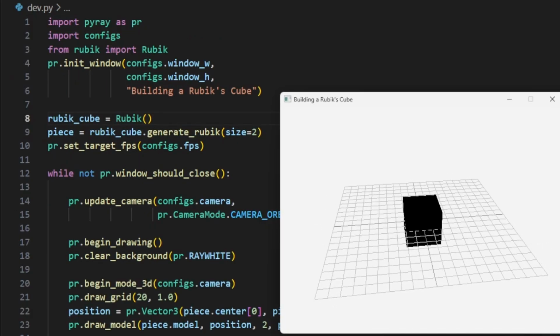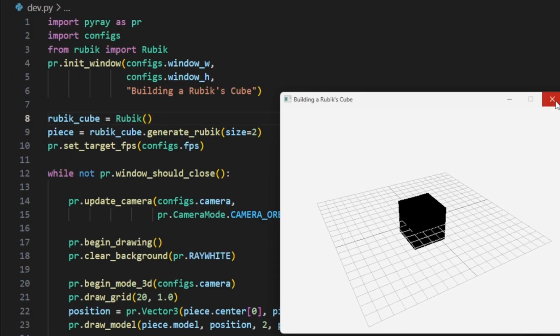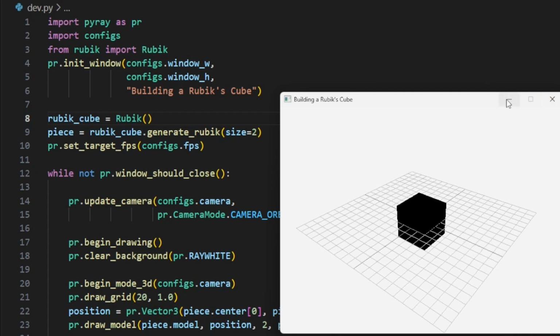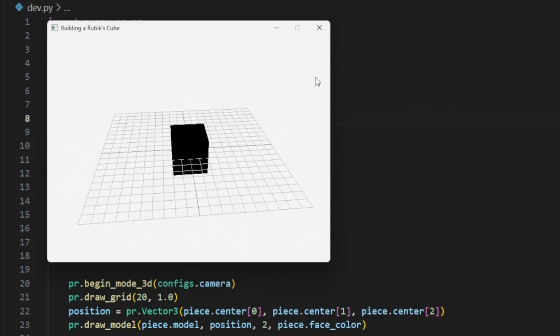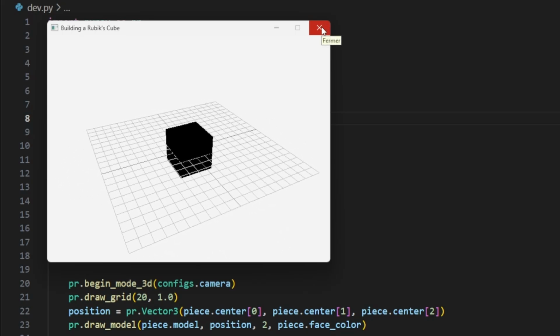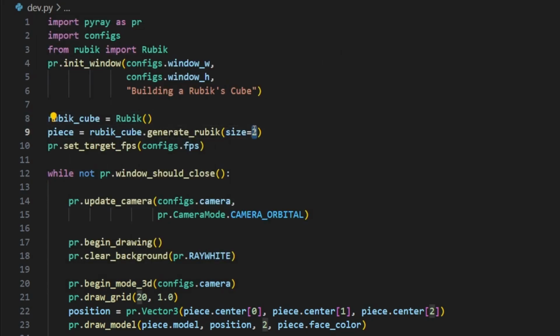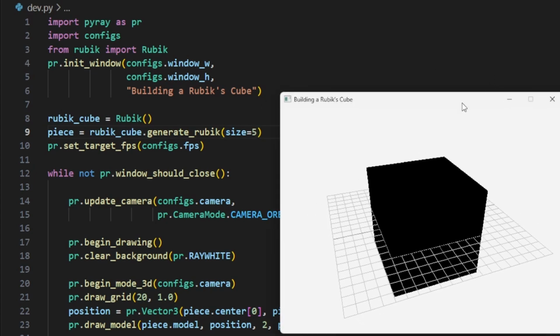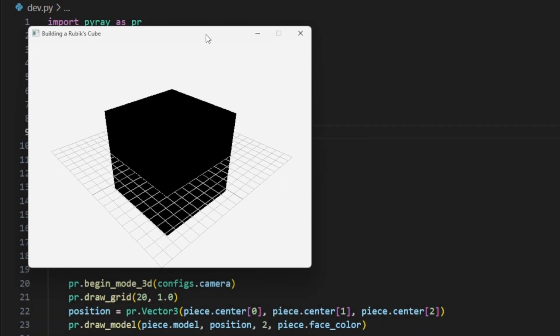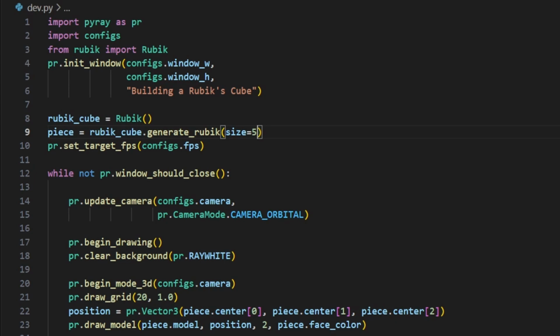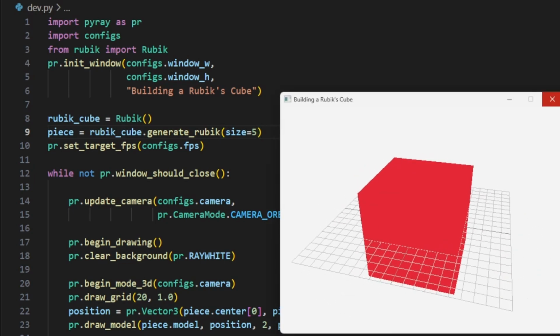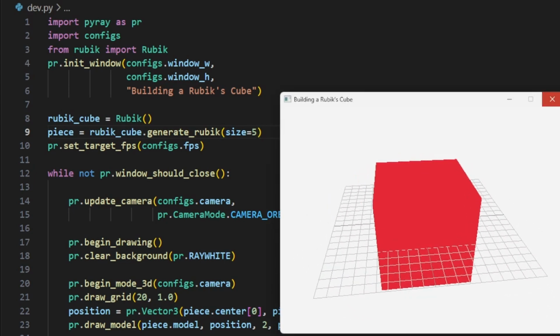By organizing our code in this way, we can easily extend it to create the entire Rubik's Cube by generating and positioning multiple cube pieces. This is the first video in a series where we'll create a realistic Rubik's Cube simulation using simple Python code and then train it to actually solve itself using deep reinforcement learning. For now, we have a single piece that can be easily customized in size and color. In the next video, we'll expand this to build a complete Rubik's Cube with colored faces, just like the real thing.